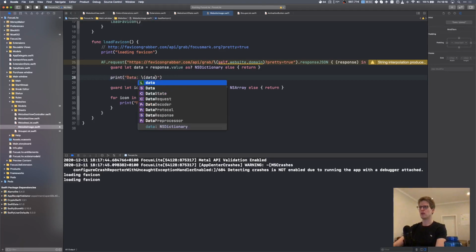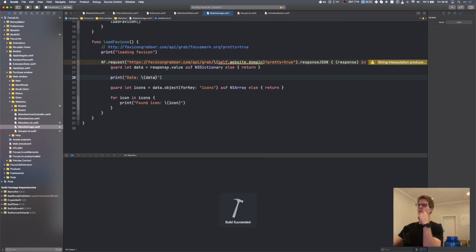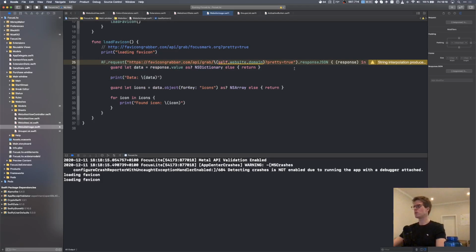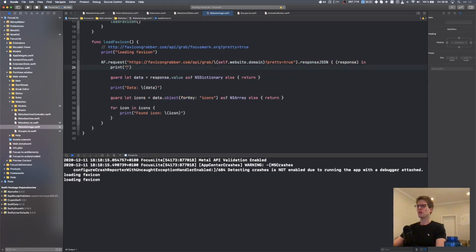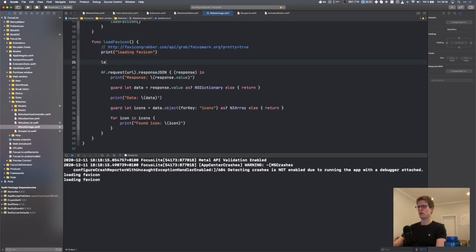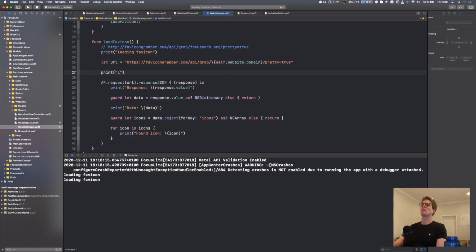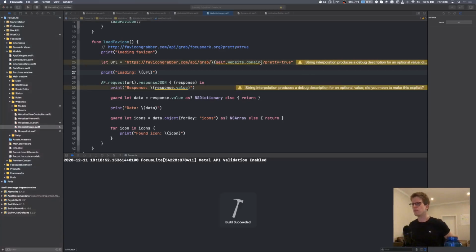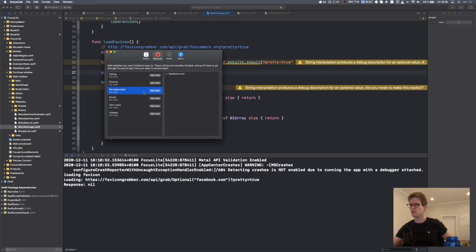Let's print data again. Hold up, so what happened? Print response. Response.value. Something has gone wrong here for sure. Let's print which URL we're hitting. Let's figure out what it is. Let URL equal that, and loading URL. Websites, something.